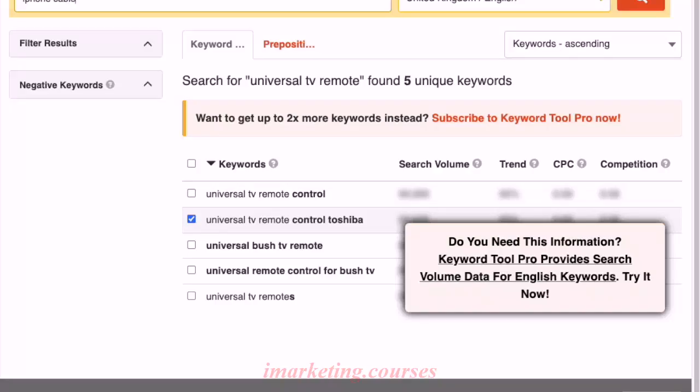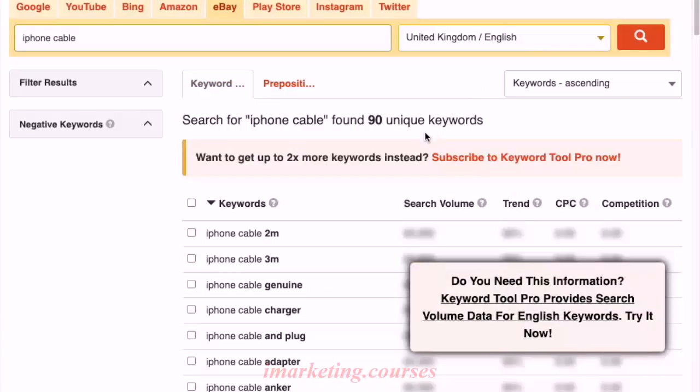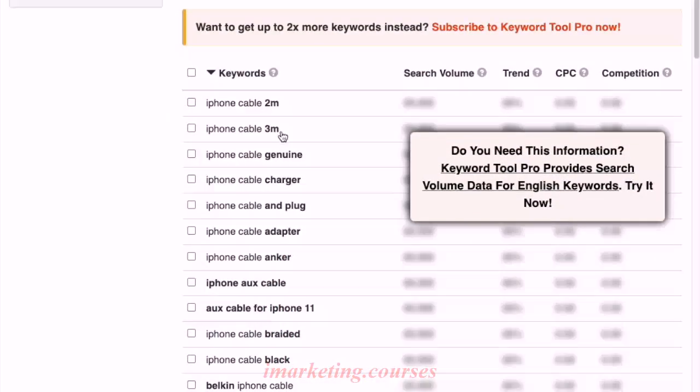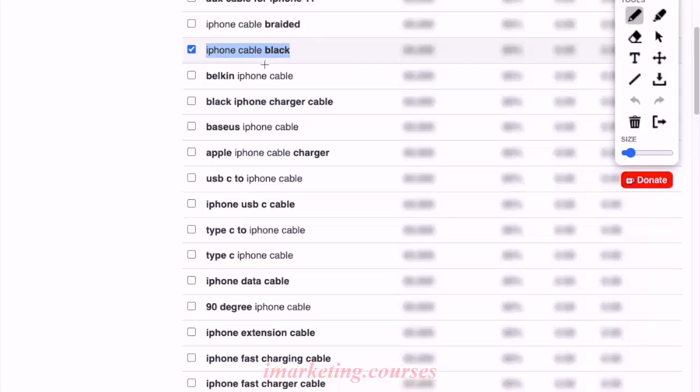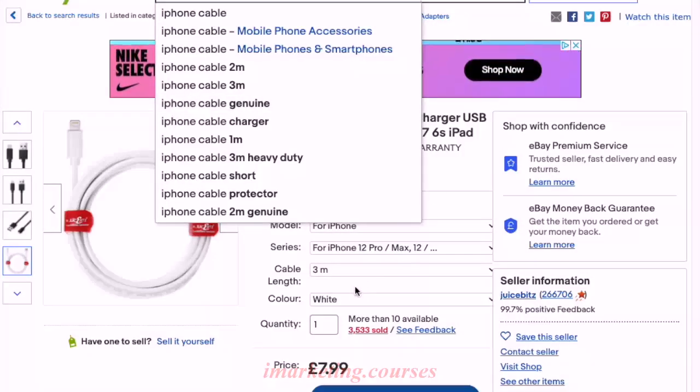So if I type iPhone cable, again on this website you can see 2 meter, 3 meter genuine cable, charger cable and plug, so I can bundle them together as well. Some people are even looking for iPhone black charging cable, because have you ever seen an iPhone cable in black color, but people are searching for it. So these are all free tools which you can use to find product ideas and then see how much those products are selling, just like we did in this example.